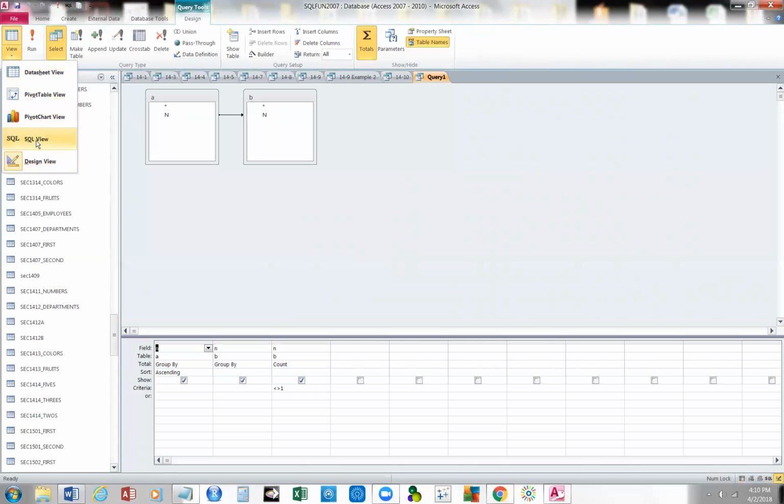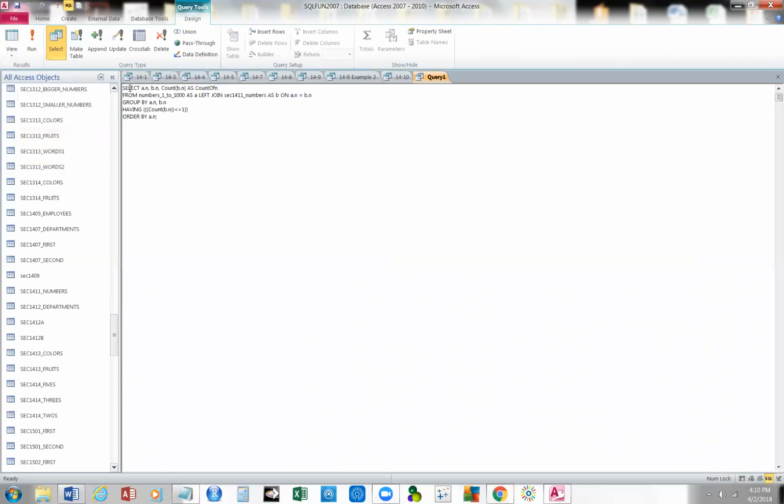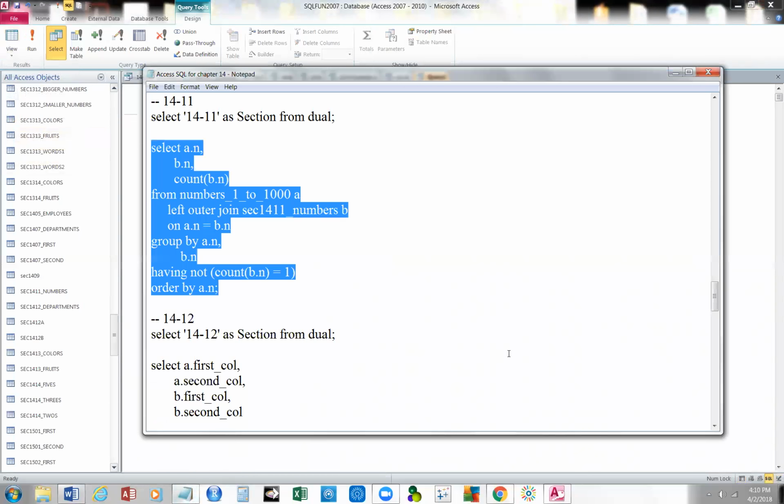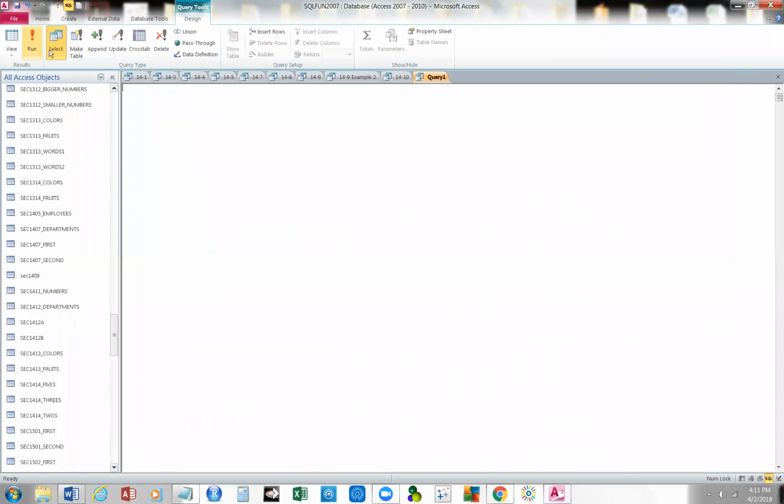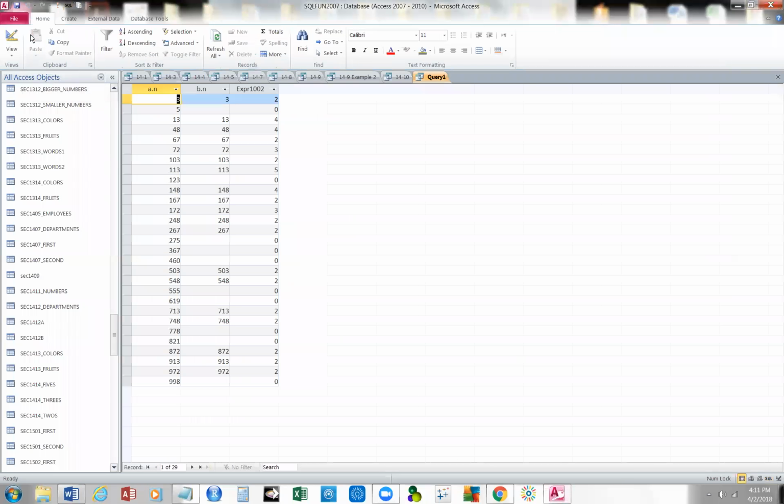Go back down to the SQL view. I'll get rid of all this, and I'm going to go back here and paste it in. So I get the result set. It's just not. Let's go down there and look at that. That's 1411. So let's go ahead and just save it as that.